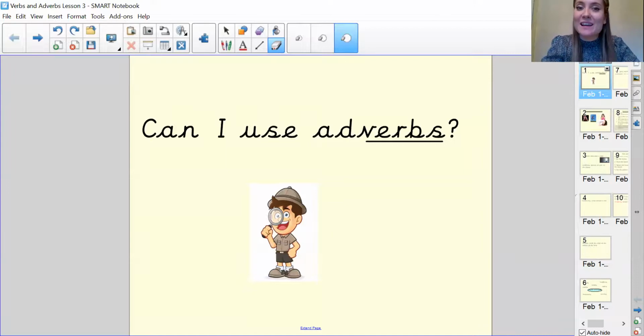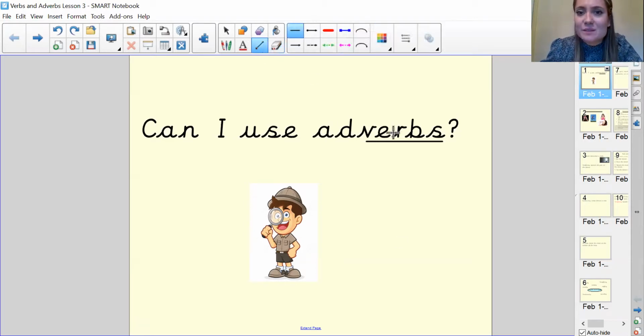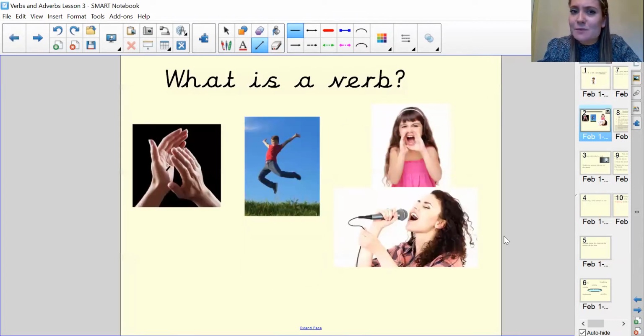So today we are learning, can I use adverbs, okay? Because in our instruction it contains lots of adverbs and it's something we haven't done before. So let's have a look at the word adverbs. Can you see the word verb in it? We've got verb. Now, let's have a think, because we've done this before. What is a verb? Because we need to understand what a verb is to understand what an adverb is.